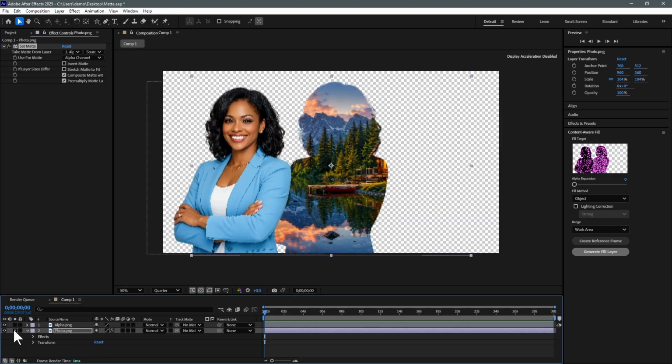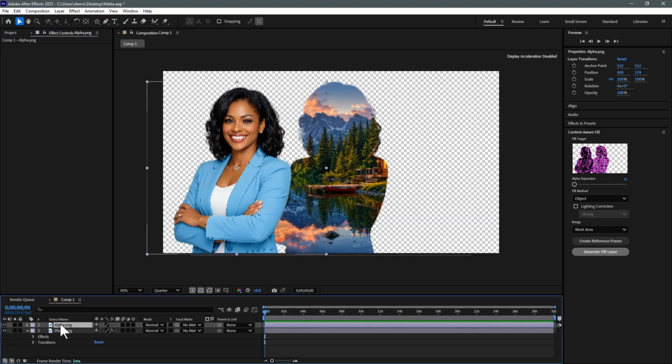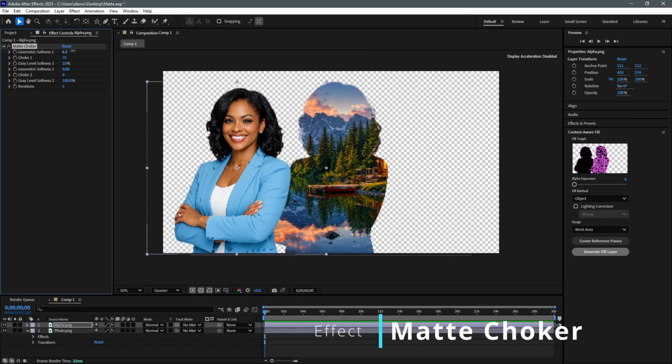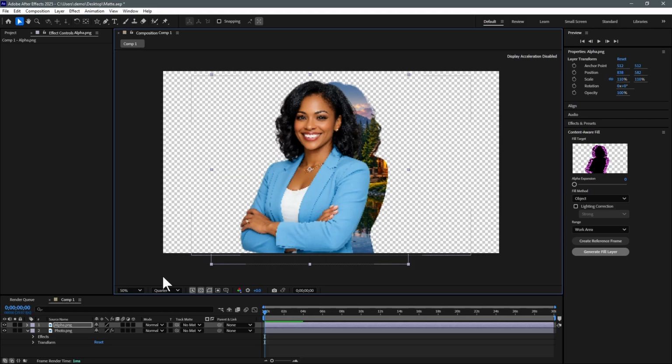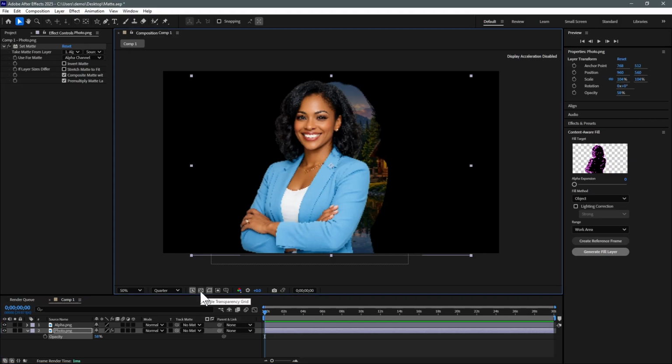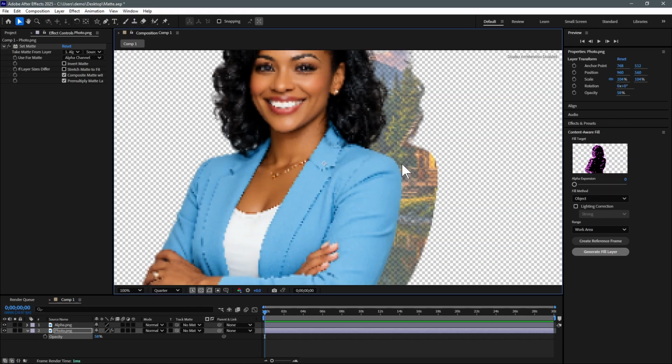Once your mat is working, you may notice that the edges look a little too sharp, too soft, or contain unwanted halos. This is where the matte choker effect becomes extremely useful. Apply the matte choker effect to the matted layer, and you'll see several controls for refining the mat. You can shrink or expand the mat to remove unwanted edge pixels, soften or sharpen the edges for a cleaner result, and fine-tune the transition between visible and transparent areas. These adjustments help eliminate edge artifacts and create a much more natural-looking composite.